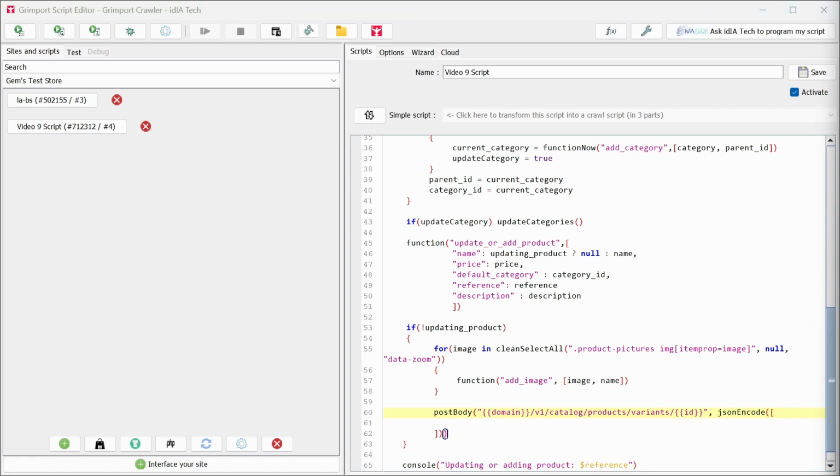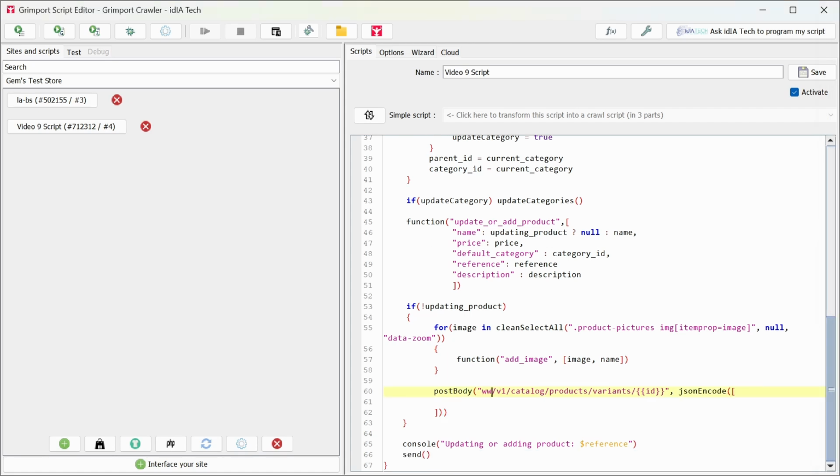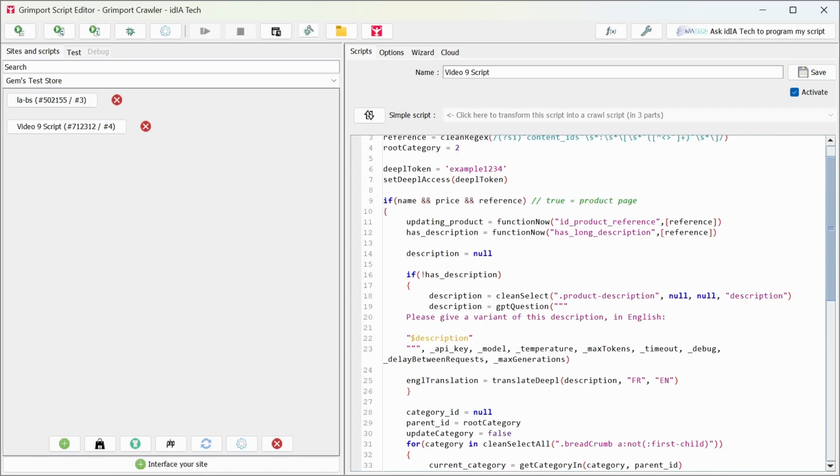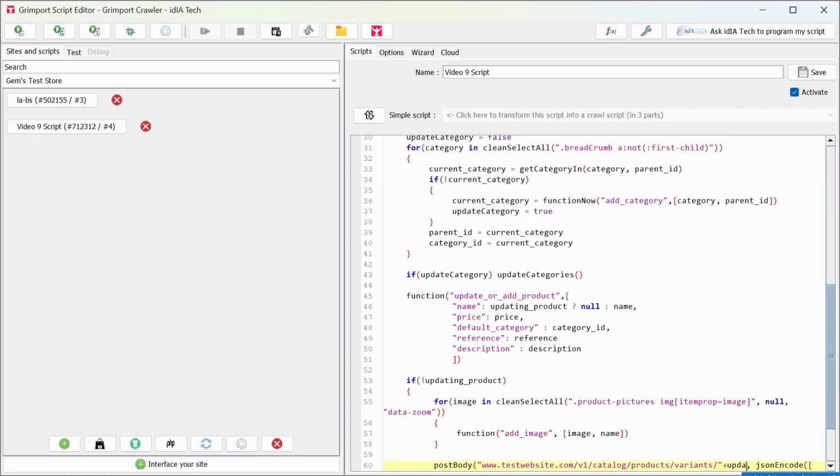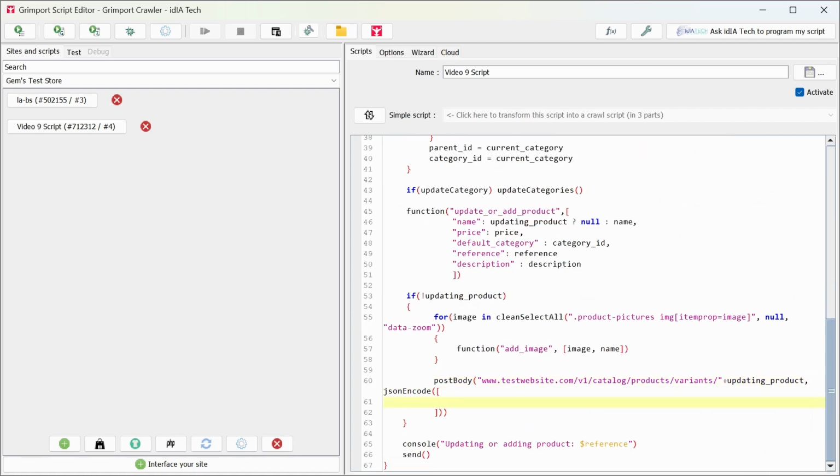Now, for our website, we'll call it www.testwebsite.com. Then the endpoints, and then the product ID. Origami's product ID will be different than the one on PrestaShop. But then, this is just a tutorial, so we're going to be lazy and assume that it's the same ID, even though it doesn't have to be. We can only do this if the product exists, so if statement.